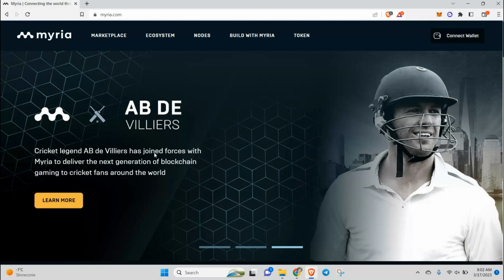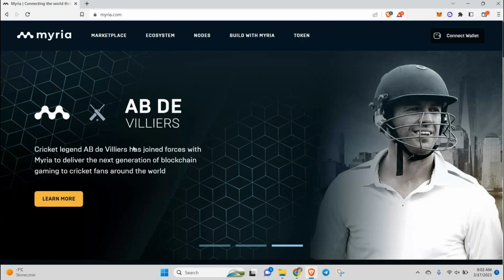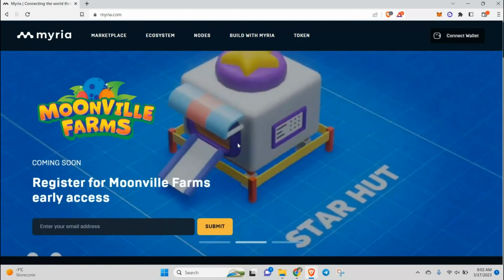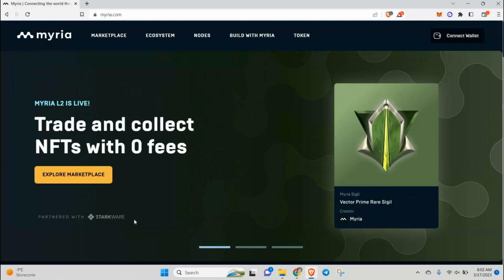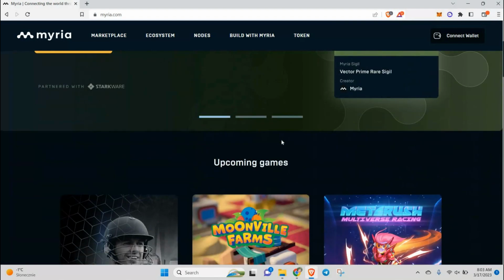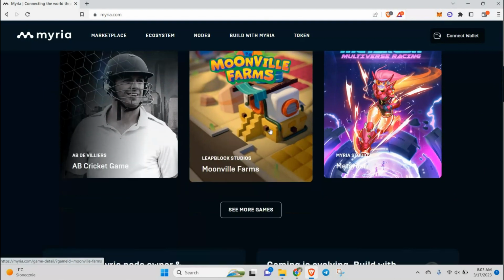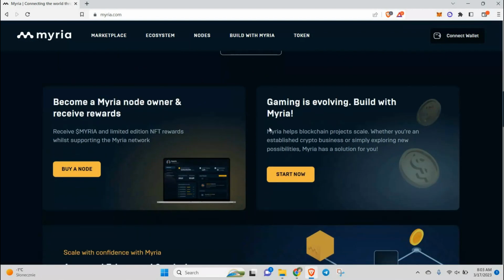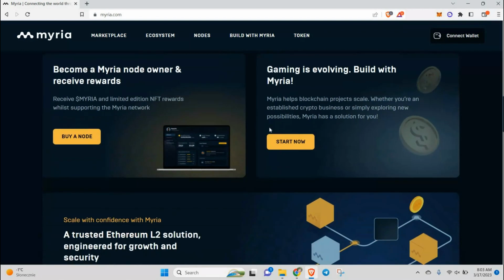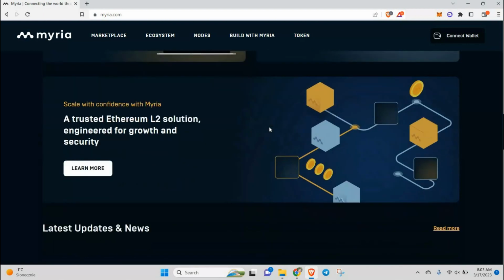The legend cricketer AB de Villiers is currently a partner with the Myria ecosystem, and he is building a cricket game. Here you can check the latest news and what's upcoming regarding the Myria ecosystem. Myria is partnered with Starkware, which is a huge thing. Myria is currently supporting and building a lot of Web3 gaming, and you can see upcoming games and some other functions on the main web page of the Myria ecosystem.